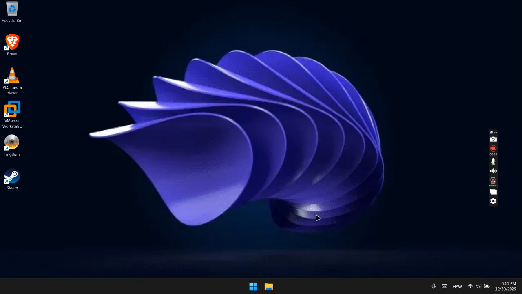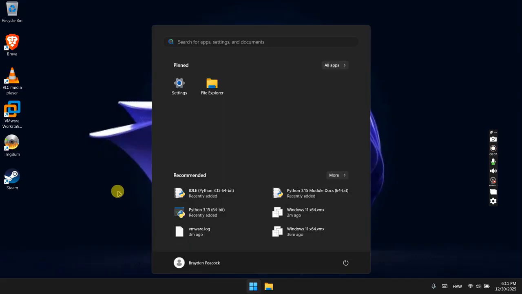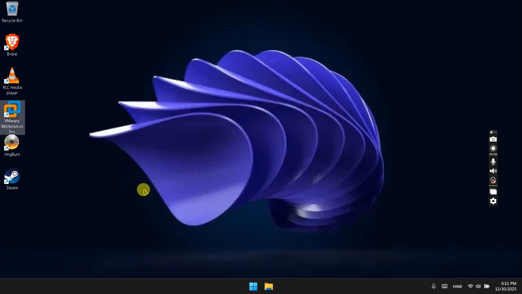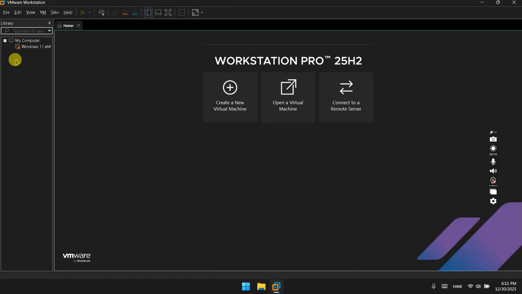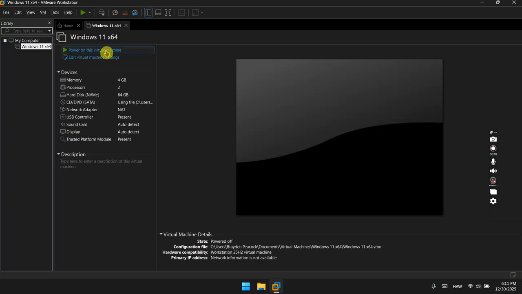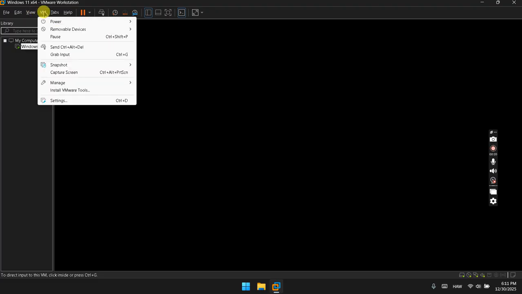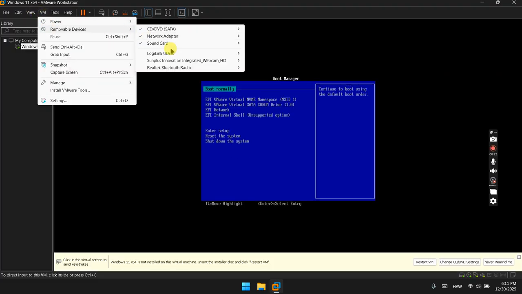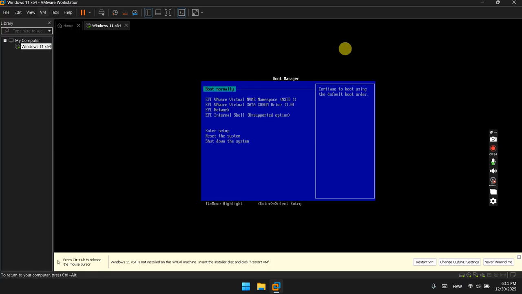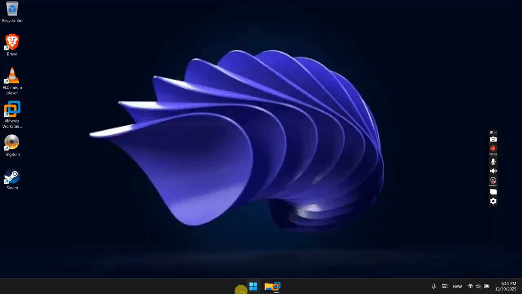Today, I'm going to show you what to do if your USB device does not show up in VMware Workstation Pro 25H2. My VM didn't work just a few moments ago, so I want to show you how to fix it.